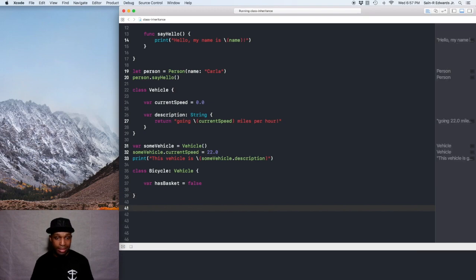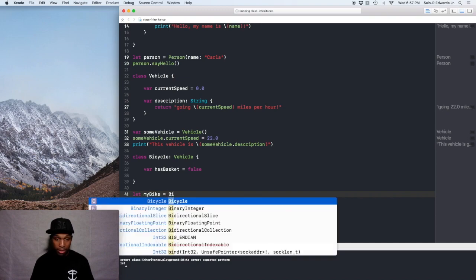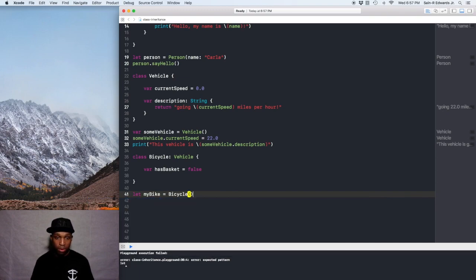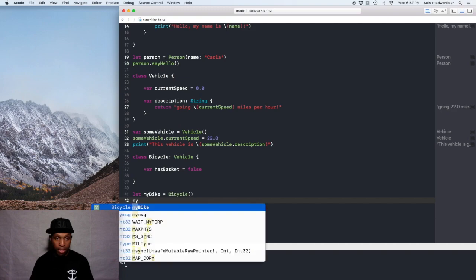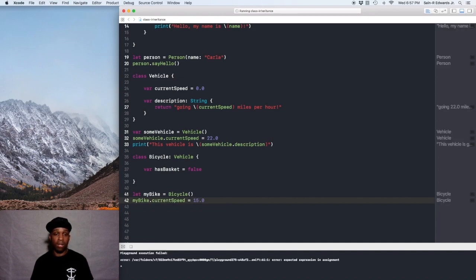So let's create an instance of the Bicycle class. So we'll say, let's do a let this time. We'll say let myBike equals Bicycle. We'll do our parentheses, right? And then we'll say myBike dot currentSpeed is, it's going 15 right now. It's going 15 miles per hour.